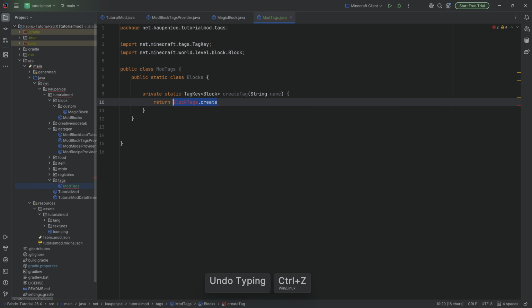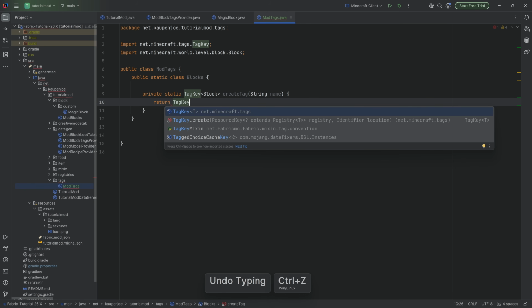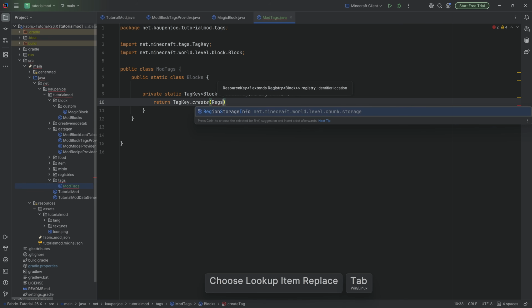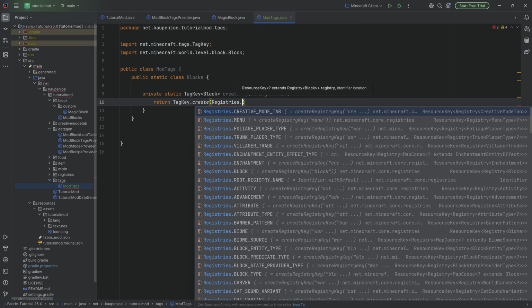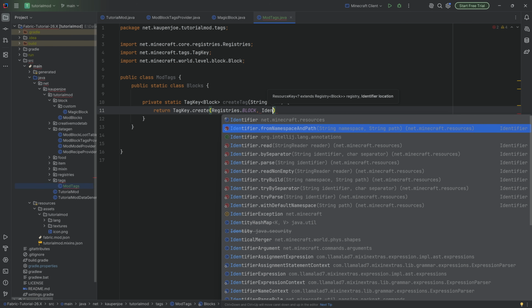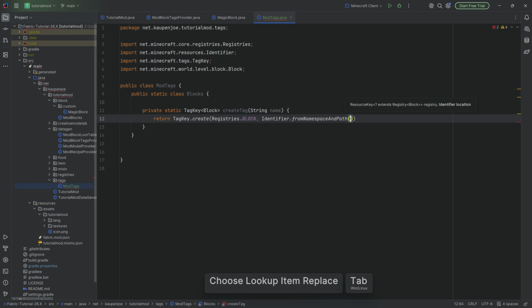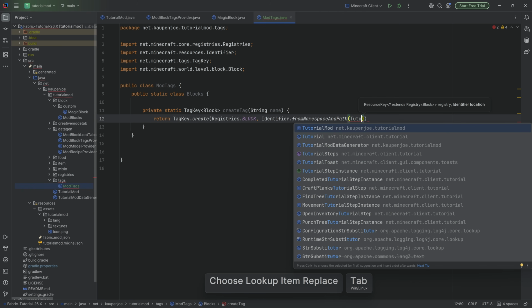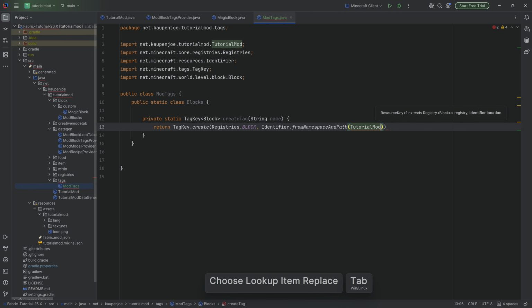So basically we're going to say return TagKey.create. Then we have to define the registries. So Registries.BLOCK, because this is a block tag, so we're defining what type of tag it is. And then we're saying Identifier from namespace and path. Once again, I'm just hitting the tab key to autocomplete this. And when we have from namespace and path, it's basically always the same. We pass in the tutorial mod ID and the name given right here.